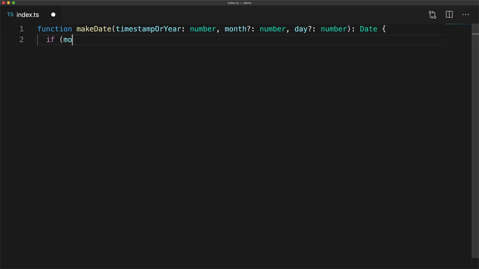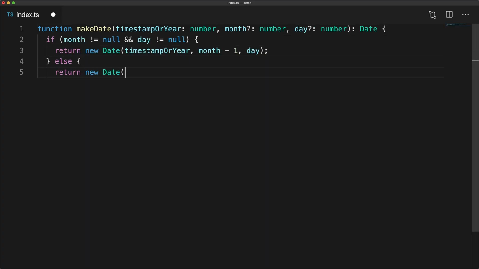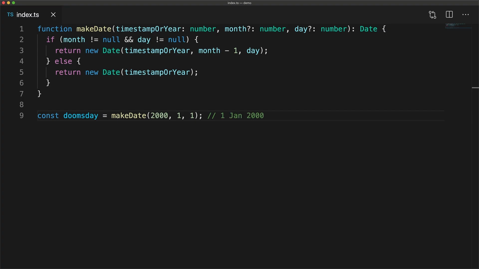Here we have a function called makeDate designed to help us make date objects. Within the function, we check if a month and day were passed in, and in that case we assume that the arguments are the year, the month, and the day. Otherwise, we assume that the first argument is the timestamp, that is the time in milliseconds since epoch. So we can create an instance of the date using the makeDate function, passing in the year 2000, month Jan, and day first. Similarly, we can create a date by passing in the time since epoch, and let's just pass in 0 to create the date of epoch.